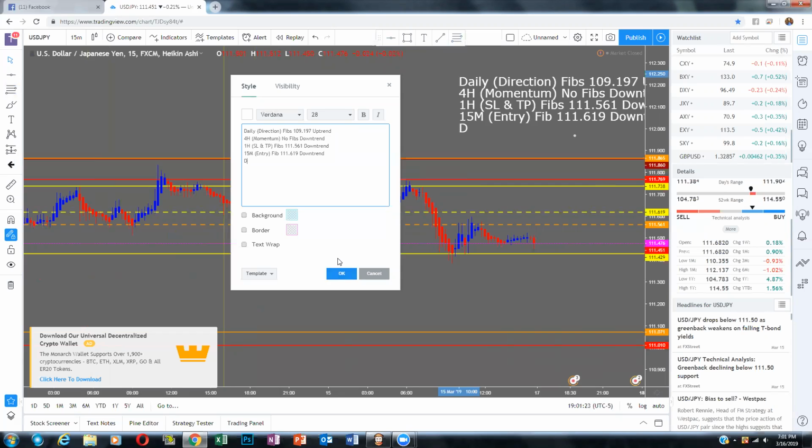Is it DXY? Our DXY was negative 24%, and the yen, JXY, was positive 18%.